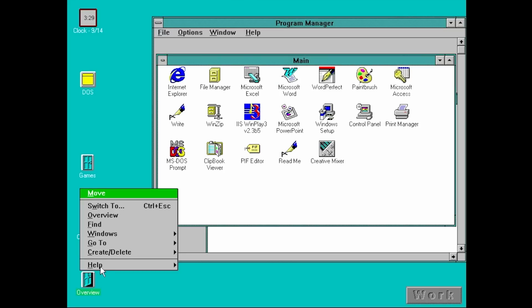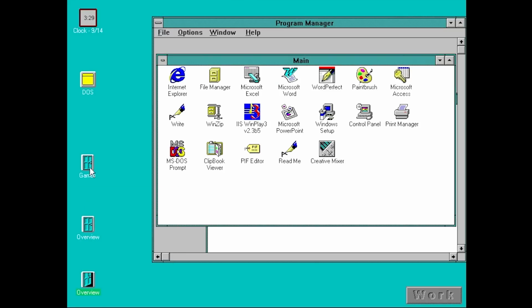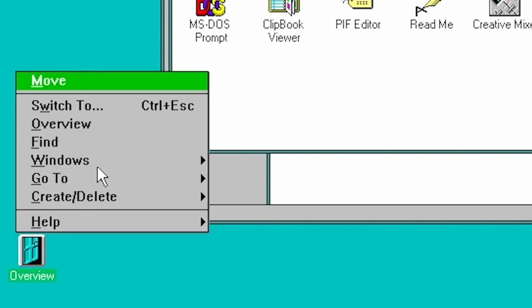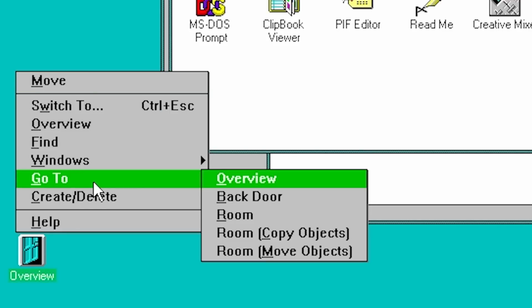This is the one icon that you cannot remove. You can get rid of these two icons here if you want. So say you want to just get rid of games and get rid of overview here. But yeah, this is the main door. So when you click on this, you get this pop-up menu with all your options for moving windows around, jumping to different rooms.